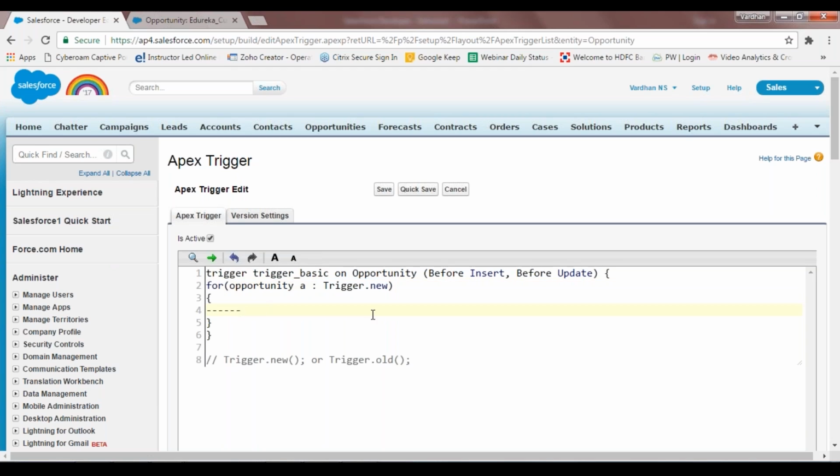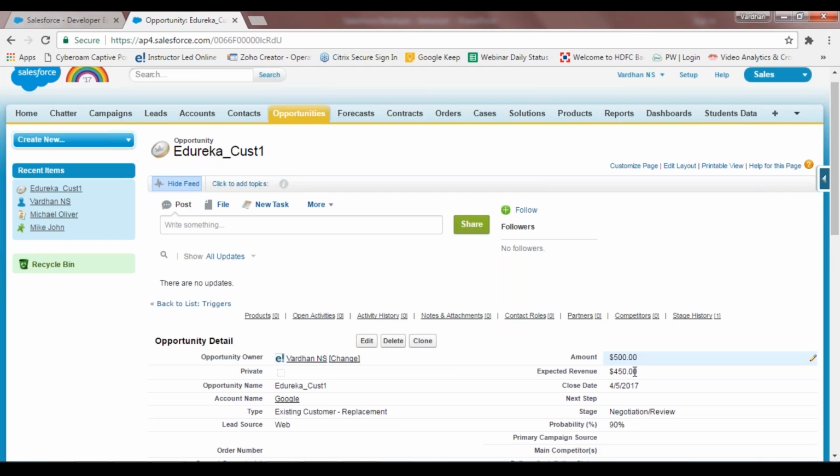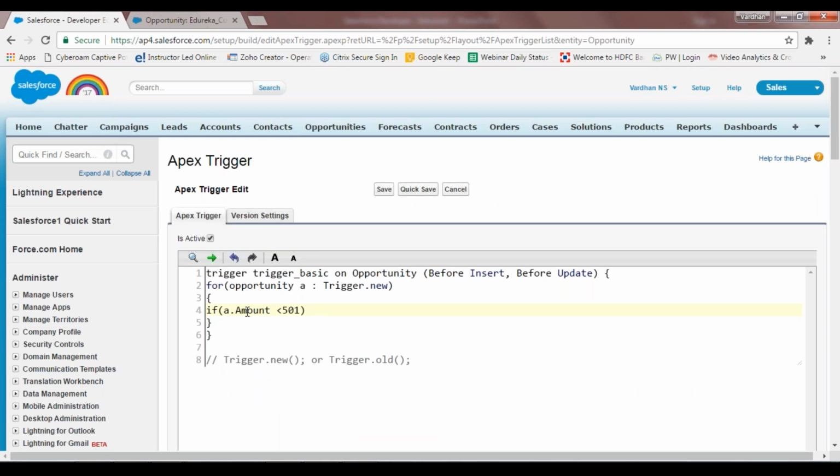Let me write that code. Since I want my amount to be above a particular value, I'm going to write an if statement. I'm going to say if a dot amount is less than 501. The previous example I showed you had an opportunity inserted with an amount of 500, so I'll try adding the same details again and show you that it won't happen, because of the trigger. So I'll write my code such that if the amount is less than 501, it should throw an error.